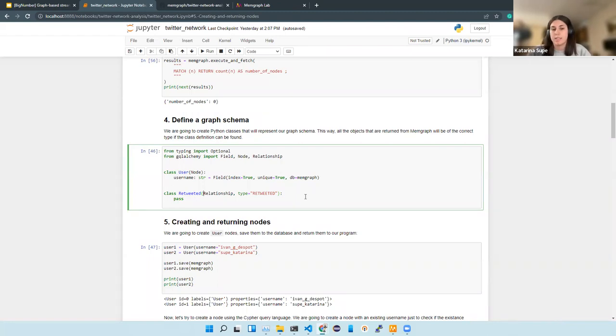So here we have set index true. This means that our username property will be indexed, and in this way we can query the database much faster. Unique true means that there couldn't be two users with the same username inside the database. I will show you that later on. And we have db Memgraph.